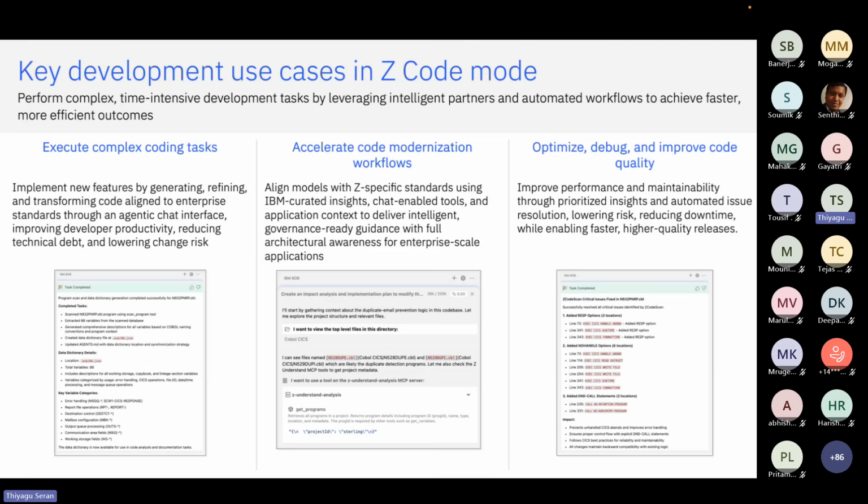And then you can make all your changes with confidence, and that is going to lower your risk, actually. So that's the key part here. And then accelerate code modernization workflows. So why? We have a lot of workflows from our side.